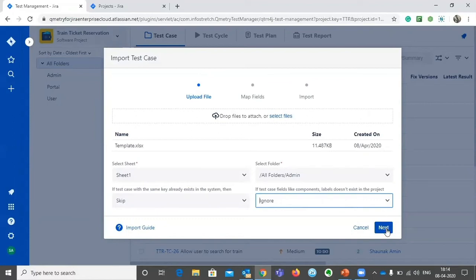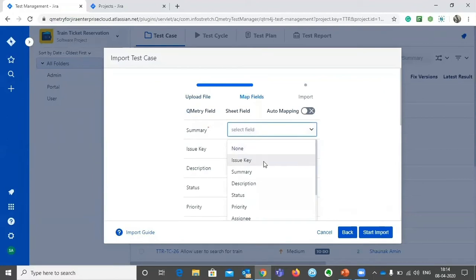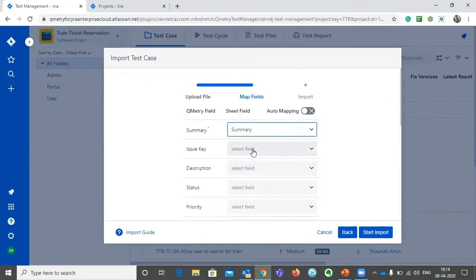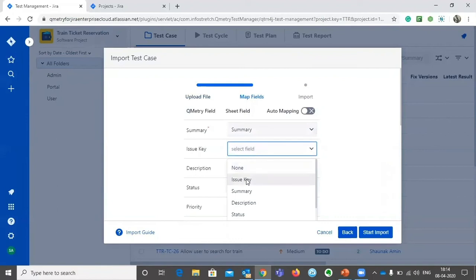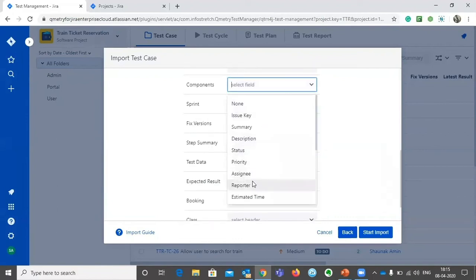Once I click next, Qmetry will open a mapping of the fields wherein you need to map the fields available in your Qmetry for Jira instance to the fields you have taken in your sheet. Summary is the mandatory field. You can manually map the fields based upon the fields in your sheet. If it matches a Qmetry field, like issue key, you can select it, and even components if you have taken them.